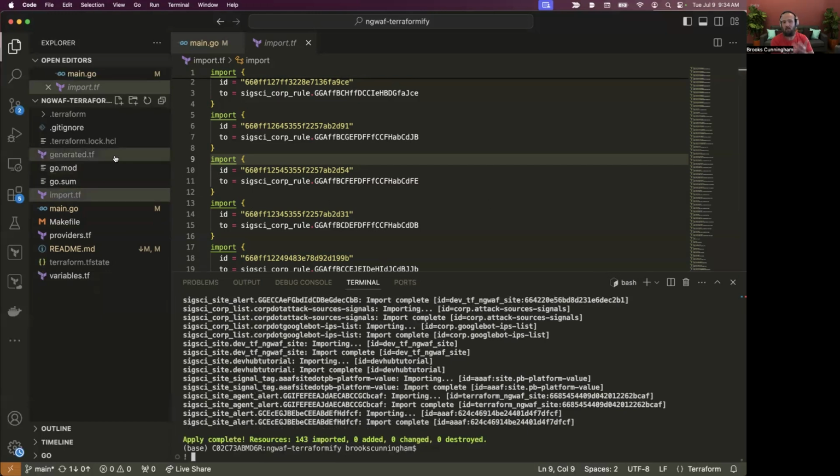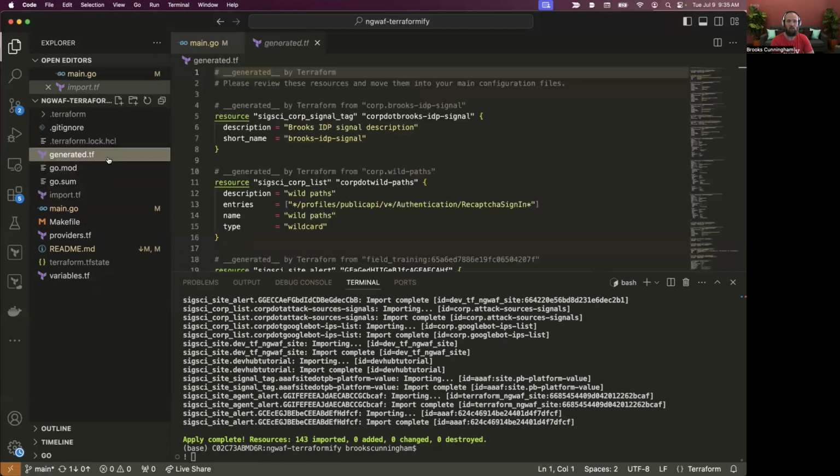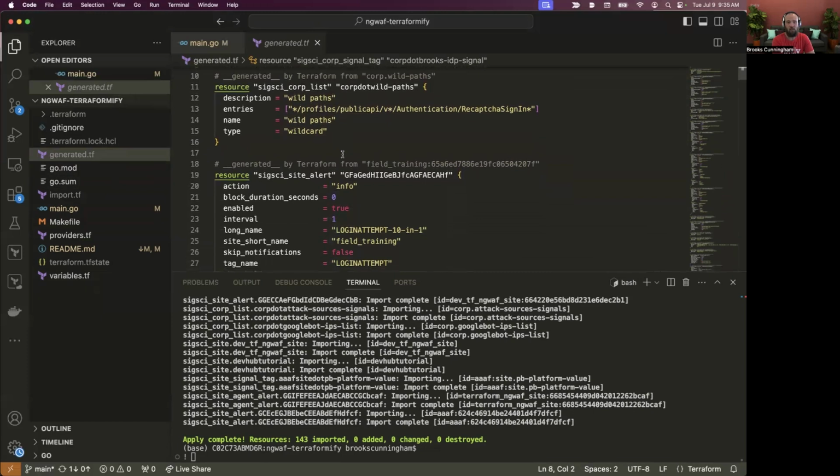And if I want to actually see the HCL, that's part of this, I go to this generated.tf. And this does use the currently experimental feature set within Terraform. And so now I've got a lot of those settings within here.